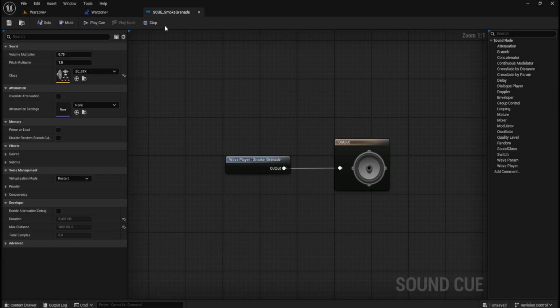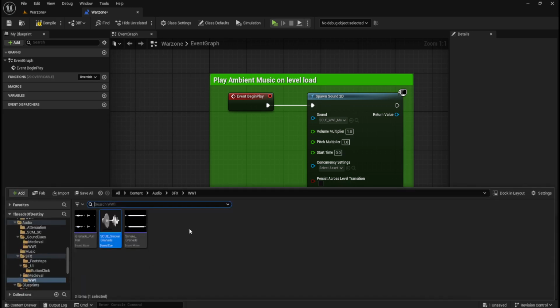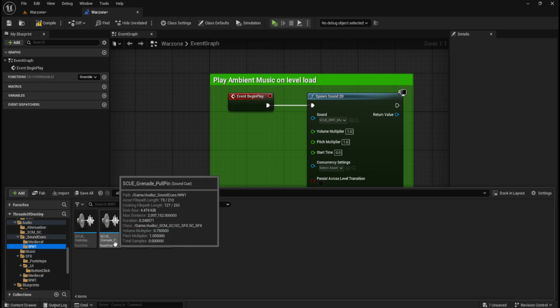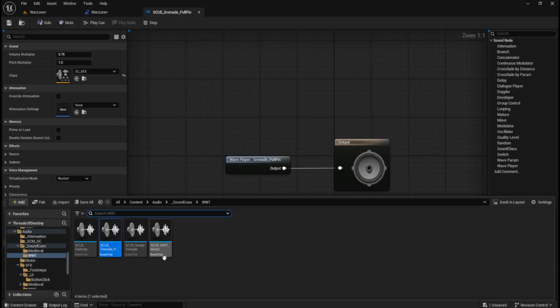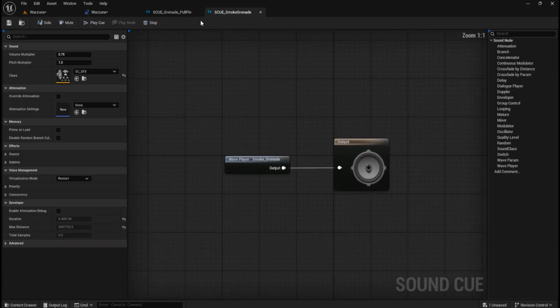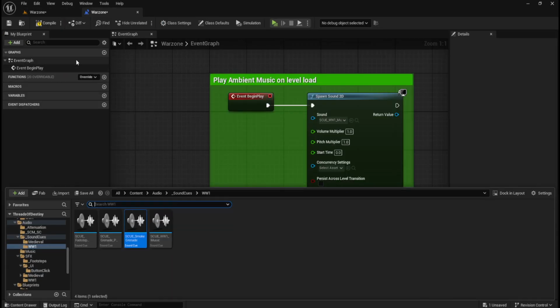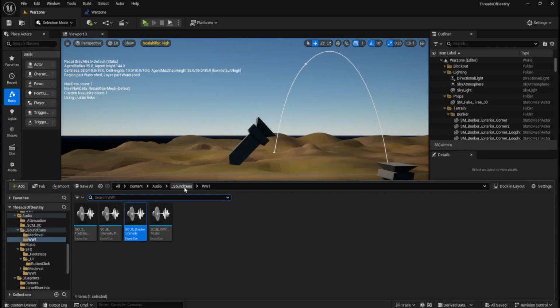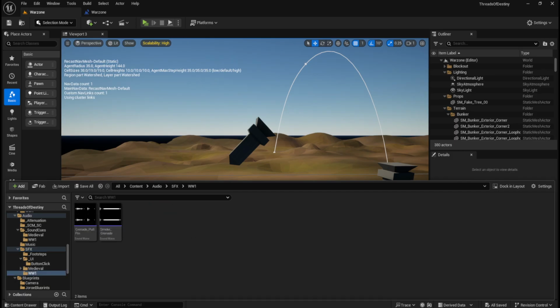SQ, smoke grenade, SC, sound effects. Just because I've got OCD. Okay, compile, save. Okay, so that's those two done. File those away. Nice.